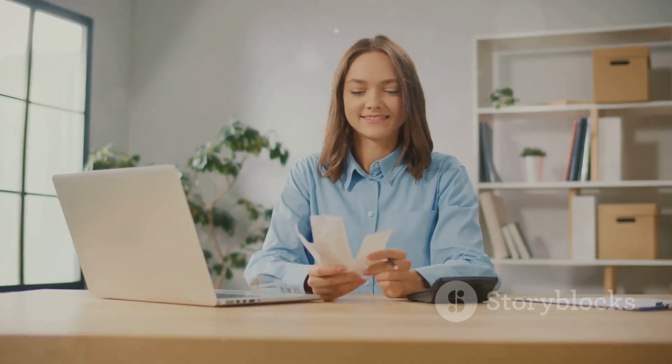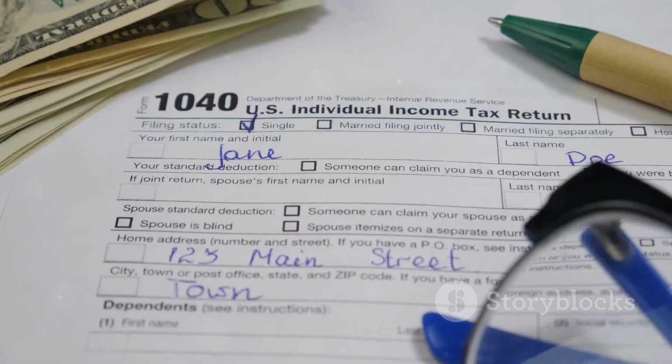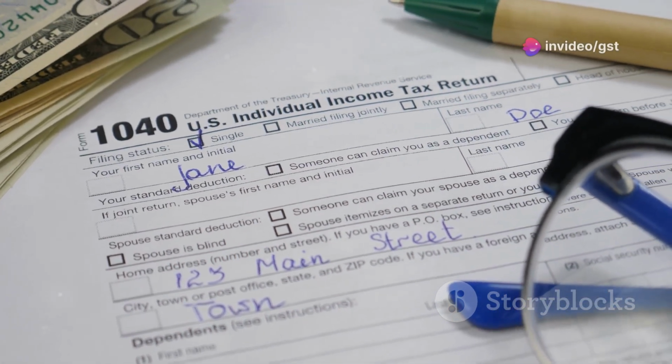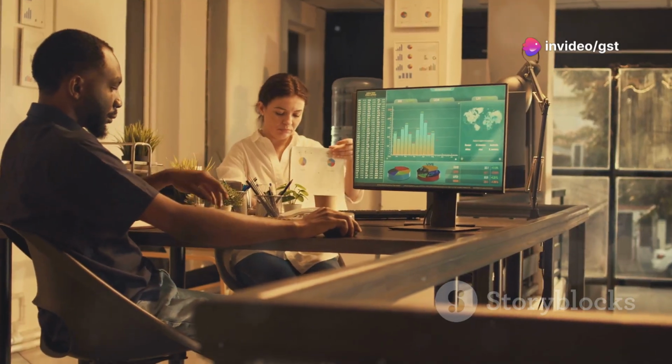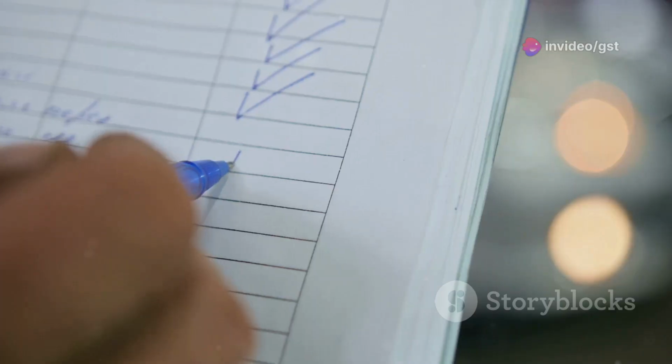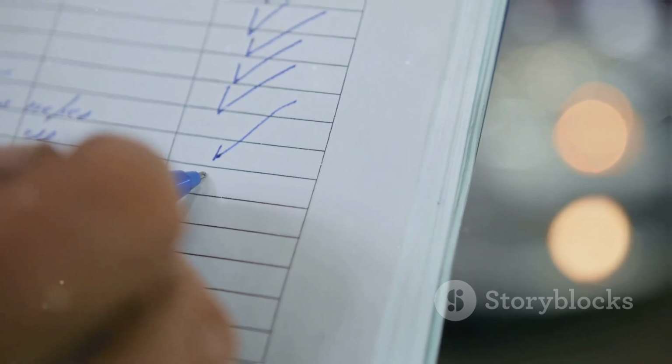Alright, so after the deductor updates their records, you'll want to check Form 26AS on the Income Tax e-filing portal. This is to ensure that the TDS has been correctly credited to your PAN. It's a simple but important step in the process.